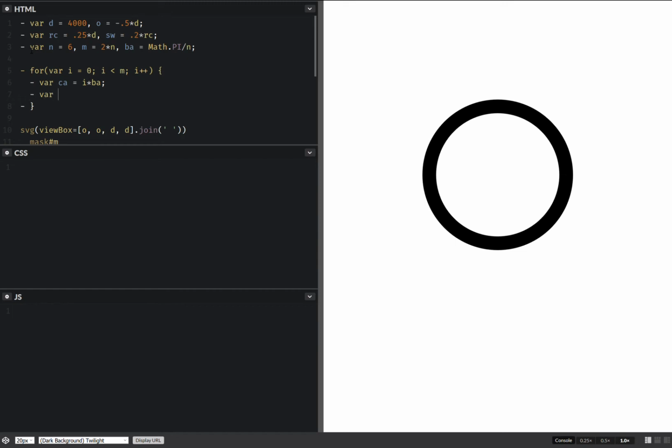Then we compute our current radius, and this is going to be slightly smaller than the circle radius. So now we compute an x, which is the current radius times cosine of the current angle.